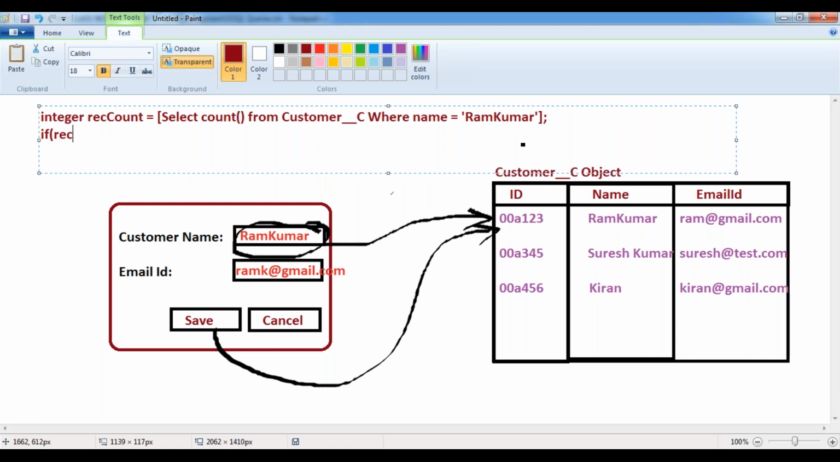Suppose if this record count value is greater than 0, then what needs to be done? That means there is a record. What we can do? Do you want me to allow inserting the record, or do we need to cancel this one? Cancel, nothing but show the message: duplicate records found. Else, then what we can do? Insert that record. That's it.